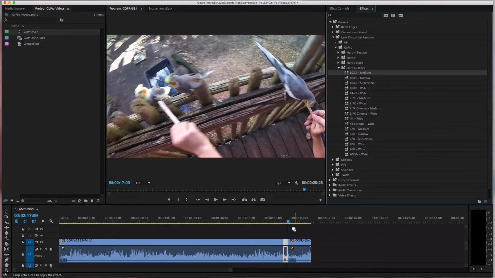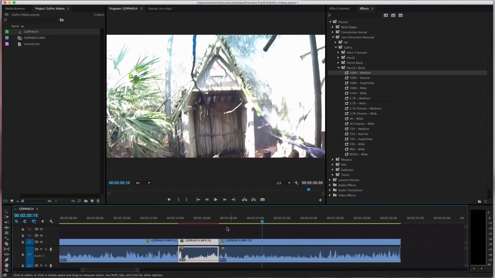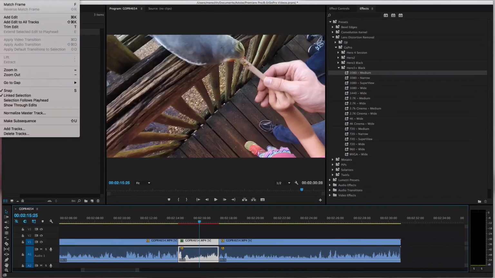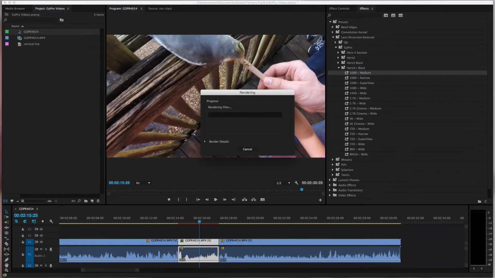So let's try medium. I'm going to drag that effect down there to that clip. You'll have a red bar up here instead of the yellow bar. And I'm going to come up under sequence. I'm going to go to render selection. And this is going to take a few minutes, even though it's just a tiny little clip.